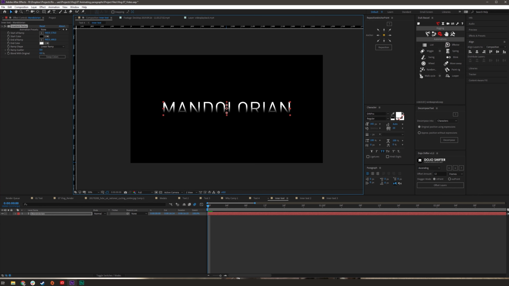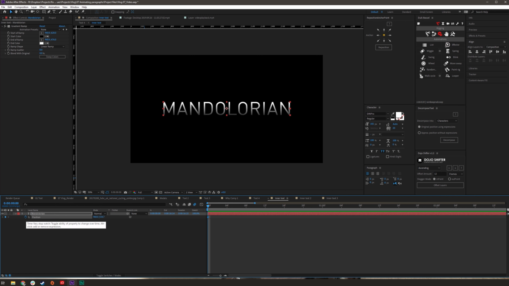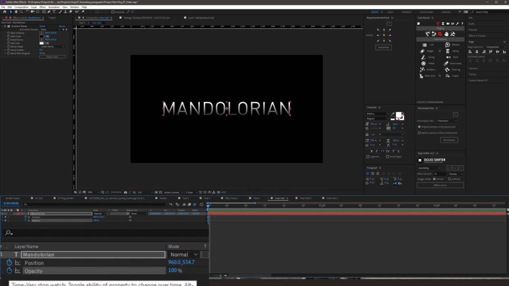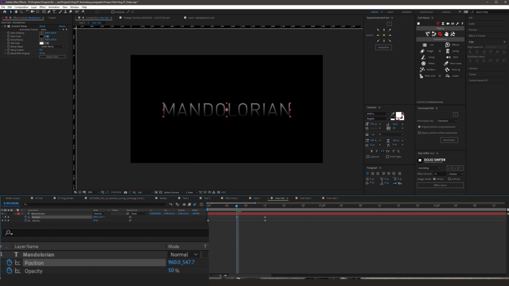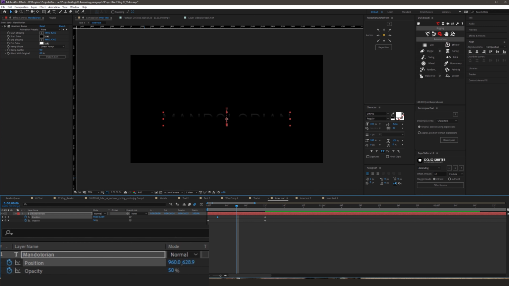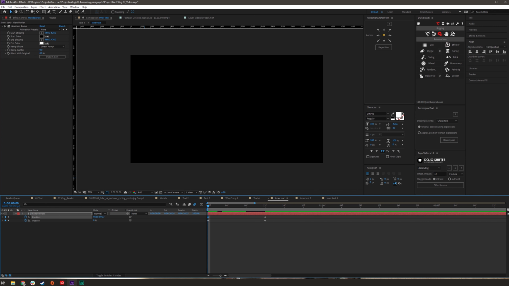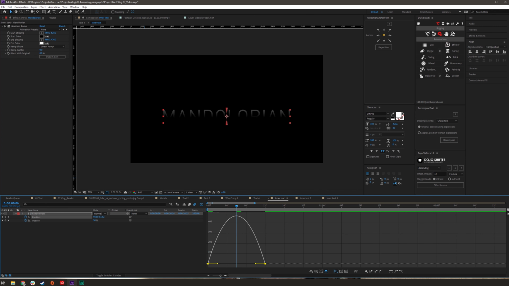Okay, so we have our text. It says Mandalorian. And we're gonna add our animation here. So I'm gonna do position and opacity. And they're gonna go from 0 to 100 here, so it fades in. And we're also gonna move it from down below here. And so now we kind of have a nice little movement here. We're gonna add some curves here just to make the position more interesting. I'm hitting F9 just to make them both ease in and ease out.